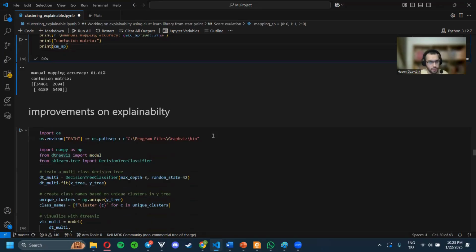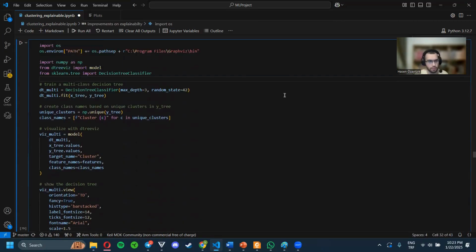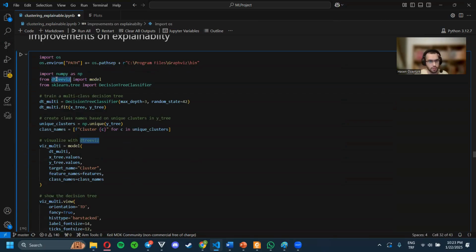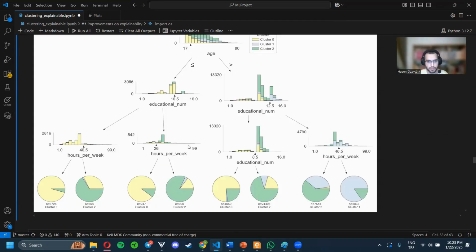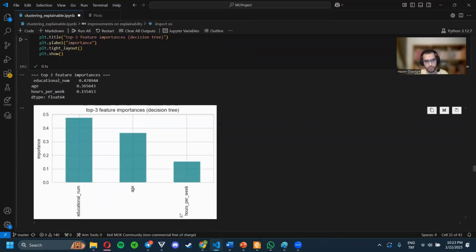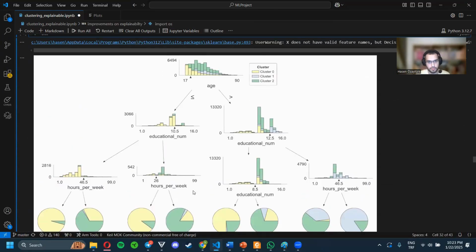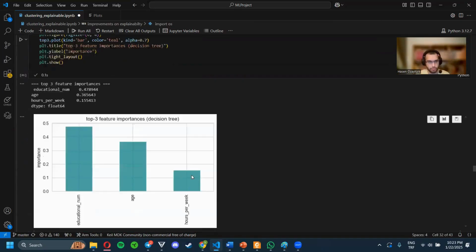And here are the improvements on explainability that are our contributions. This is the dynamic tree. We use a tree visualization library for this. As you can see, it's more detailed, and this is its feature importance graph. By combining these, it's very much more understandable than the baseline approach.